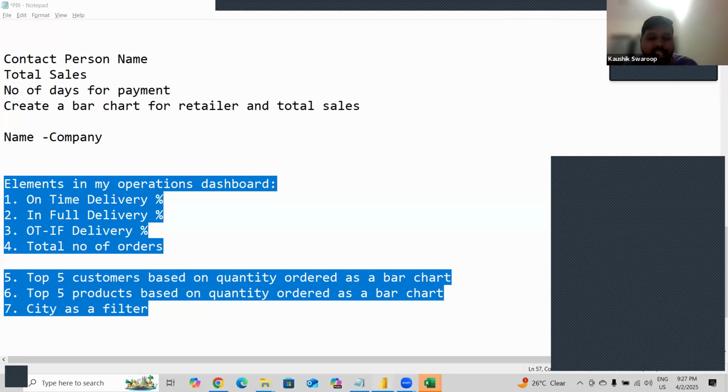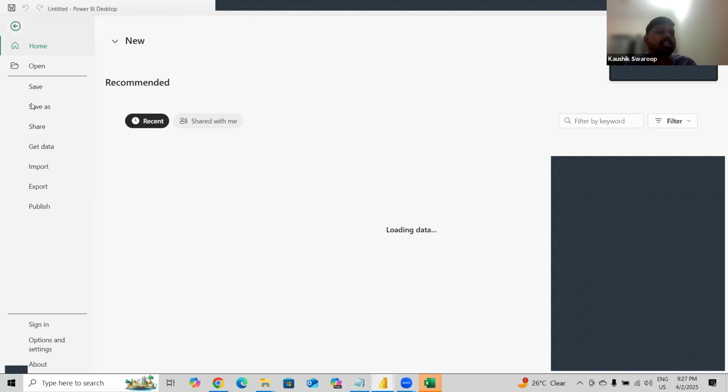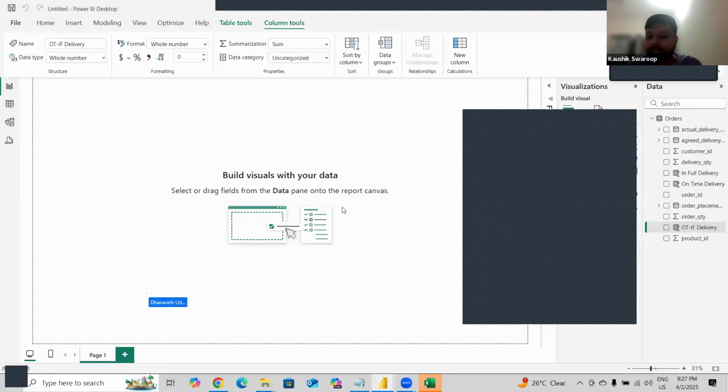What I want you to do is please save this. So don't close this without saving. Make sure you go to file and you save this, save as. Right? And you can save it in any place. You can save it in desktop, you can save it in documents. That's up to you. Right? I will be saving this as operations dashboard, and I'll just give save. It will be saved.